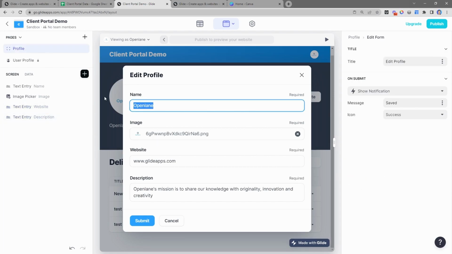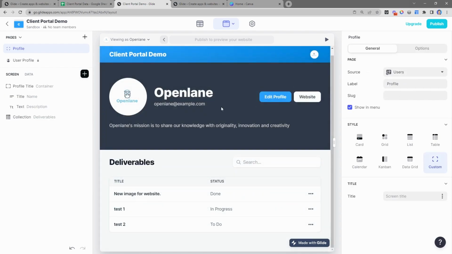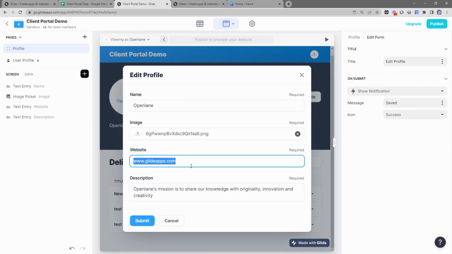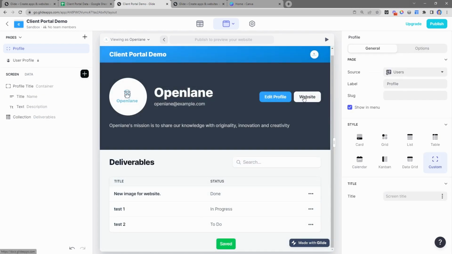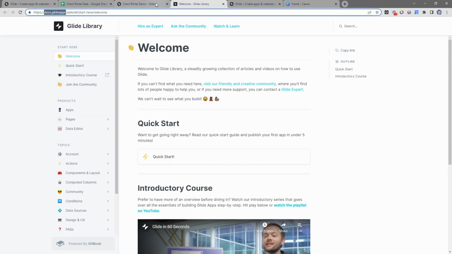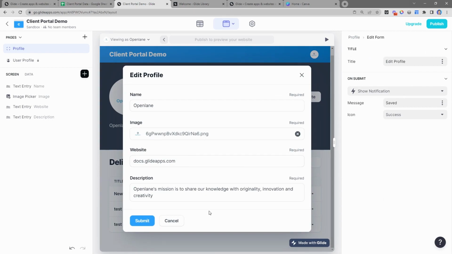So what that does is if they were to remove their name, they're not able to submit it. And then if we exit out of this, it actually doesn't save any of the changes. So their website right here is glideapps.com. Let's go ahead and change this to docs.glideapps.com, submit. And let's see if that actually went through. So the website now points to Glide's documentation. Sweet. So that edit is now working.